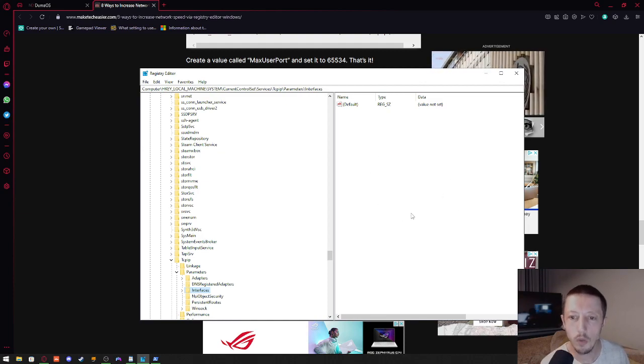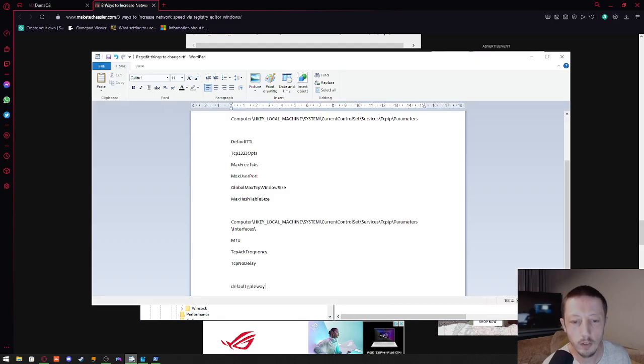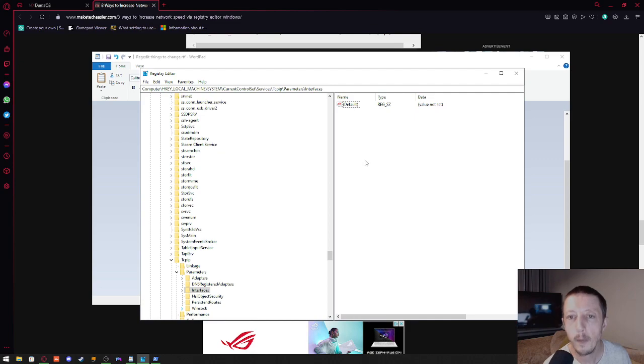Okay, once you know you've got that one, then you want to right click, create a dword32, and you want to go back then to the description. You want to copy MTU, these are all in capitals, and then you want to paste it on here. Now, once you've pasted it, you want to double left click.